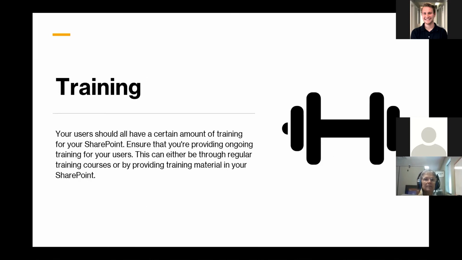So moving on to training, this is more outside of the SharePoint environment, but everyone needs to know how to use SharePoint. While you can trust that they have a basic default amount of knowledge, what with it being Microsoft and Office 365 and everyone growing up using Word and Excel and PowerPoint and everything, you still want to make sure that you're providing a base level of training for your employees.